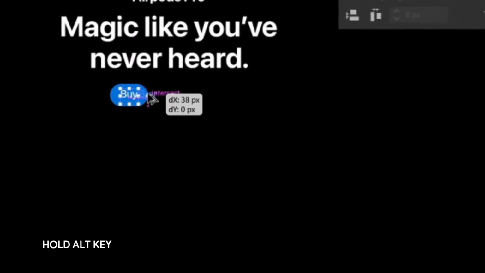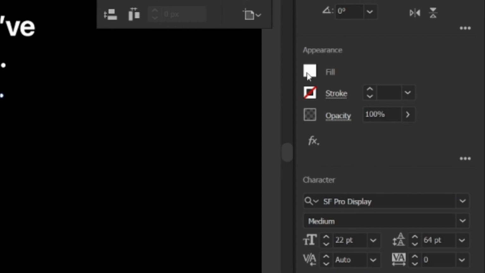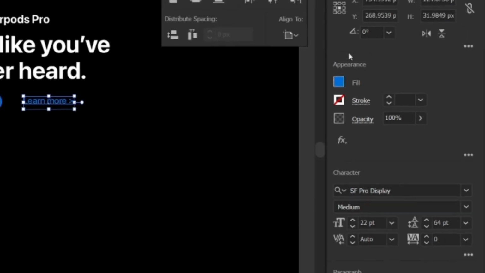Then hold the Alt key and drag it to the right side. And change its text to learn more and greater than symbol. Then go to fill and enter the RGB value 0071E3 and press enter key.